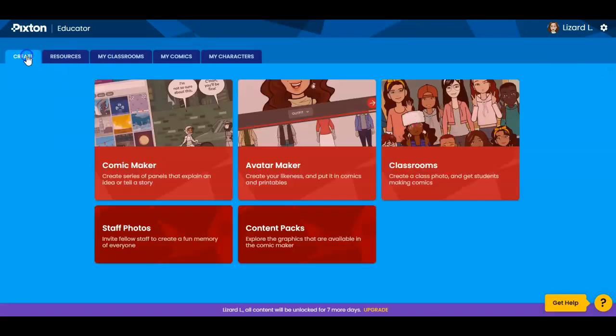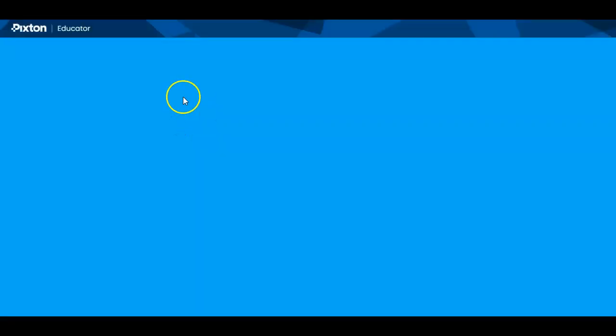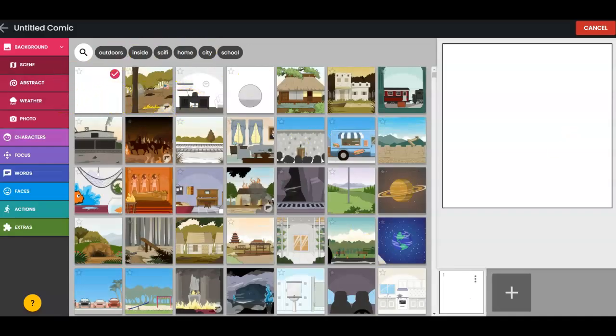Now, if I were to go back to create and I wanted to add another classroom, I would just click Classroom. It looks slightly different from the student point of view, but if I wanted to create a comic, I would just click My Comic. So, going back to how you would create a comic, I'm going to click Create Now, and there are a number of different ways to create a comic. On the left hand side of the screen, you can choose background, you can choose characters, and a few other things.